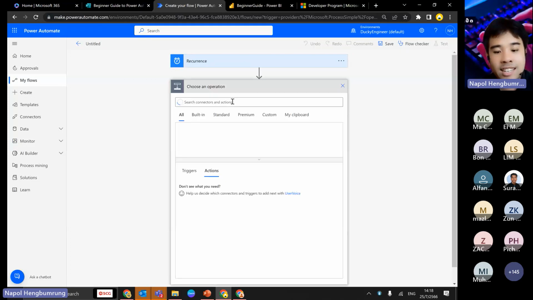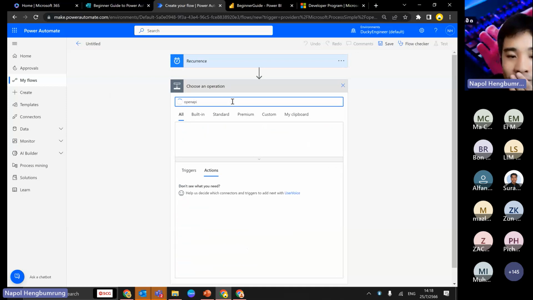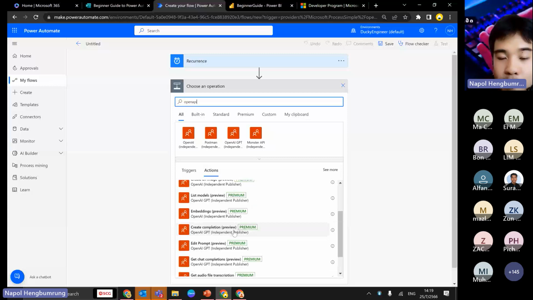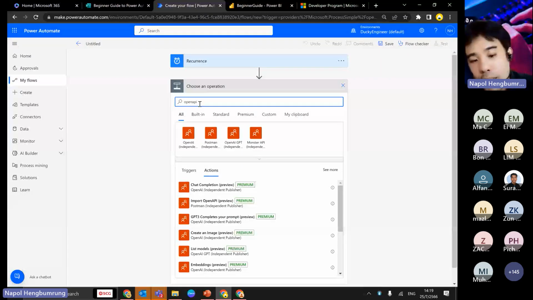Actually, you can have some of the new ones. Here you go. Right now there is a new action for ChatGPT. You can use OpenAI here also, which requires the premium license. You can make a trial to use ChatGPT in your Power Automate, so I recommend it for this case.